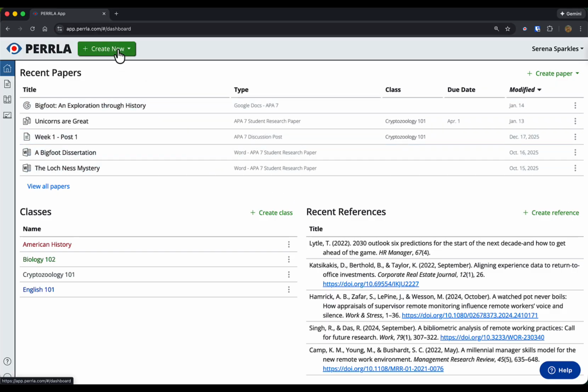So we're going to go up to Create New, we're going to choose Paper, and the type of paper we're creating. Now, PERRLA can create research papers. Those are your traditional essays with a title page, a body, and a reference section. It can also create discussion posts. Those are a body and a reference section on a single page so that it's easy to copy and paste into something like Blackboard or Canva or Brightspace.